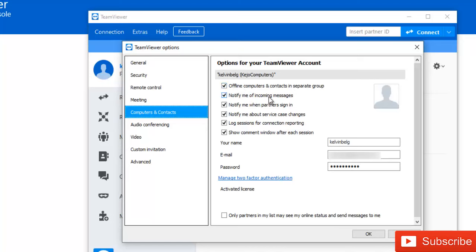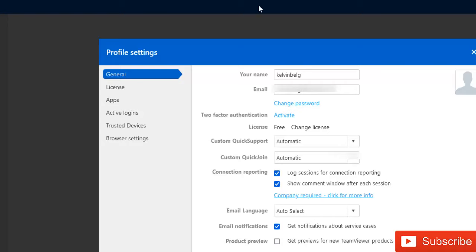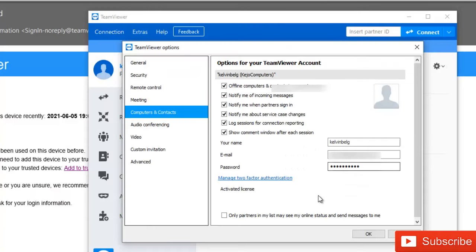It says notify me of incoming message. I can decide to uncheck this if I want. If I want to say notify me when partner signed in, I can uncheck all this if I want. You can see these are my email and my password. I can also manage two-factor authentication, which is going to take you to the TeamViewer profile in the web browser to sign in, but I'm not going to do that right now. So I'm just going to leave that as it is. Let me just click cancel.